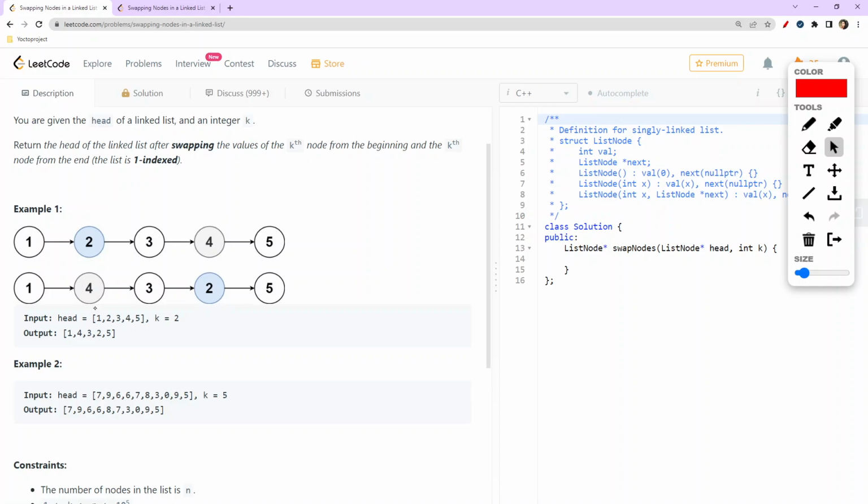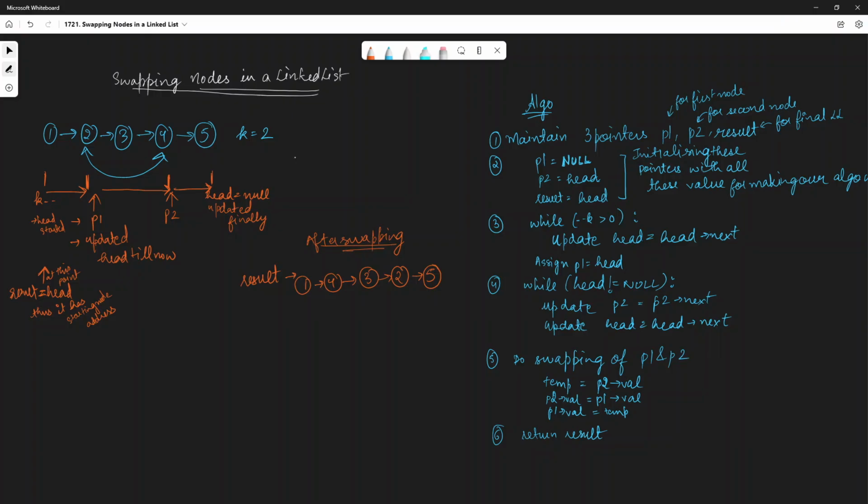Now let me walk you through the algorithm. The first thing is, we are given a k, right? So we'll simply decrement that k until it becomes 0. When it becomes 0, we will assign that particular position to P1. P1 would be node 1, which is required to be swapped, right? P1 was earlier null, and now we are required to get the second node, until our head has reached this particular point.